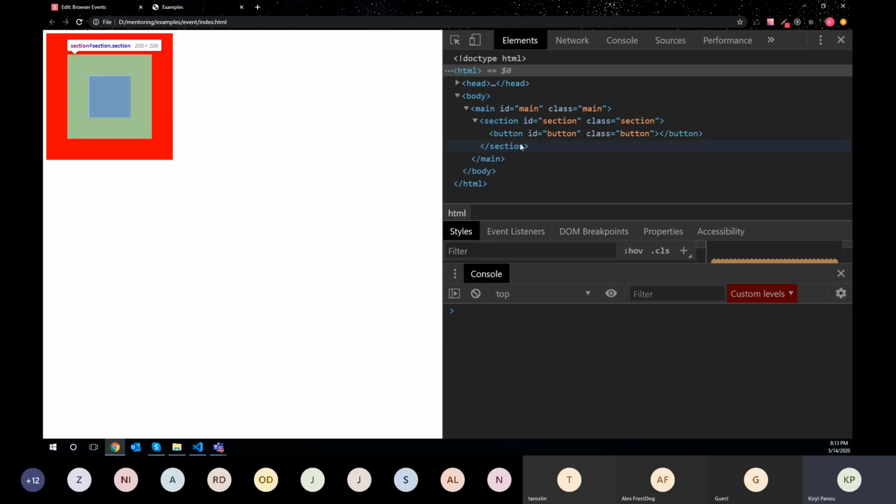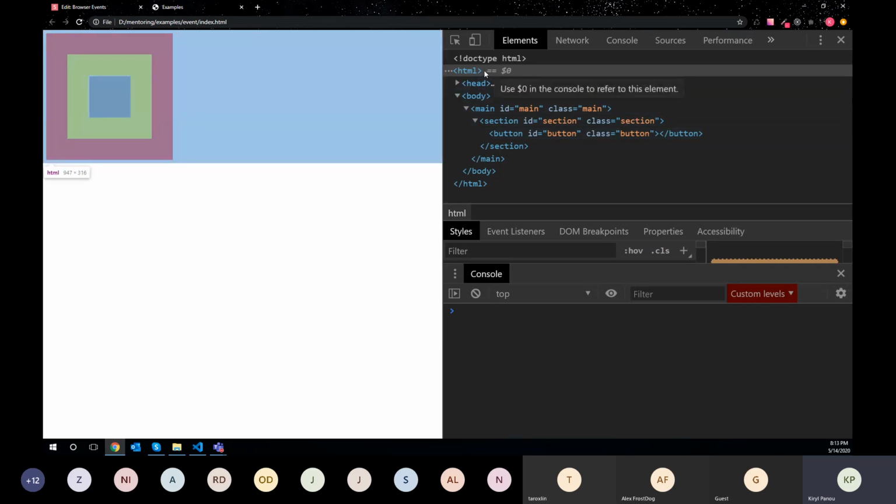The event will fire on document in HTML, then it will be fired on body, then on main, then on section, then on button. And then the event is going to bubble up. It again will be fired on section, again on main, again on body, and again on document.